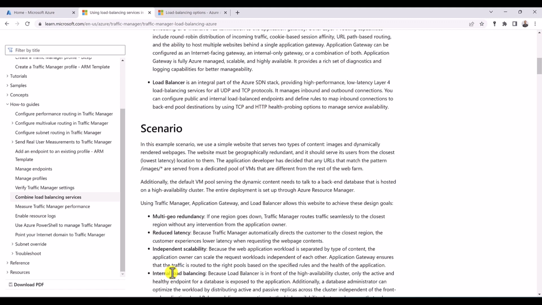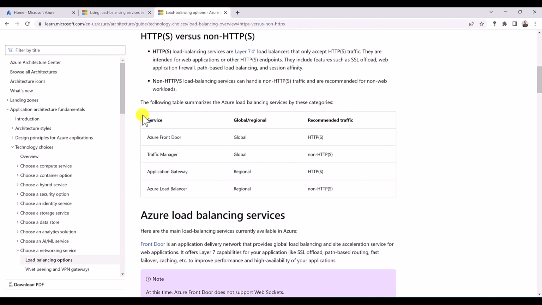So this is the challenge that we want to solve, and we want to use different Azure load balancing services to address all of these problems in different areas. The first thing I want you to look at is this comparison table between different Azure load balancing services across two dimensions. The first dimension is the geography, whether it's a global or regional coverage. And the second dimension is the traffic, whether it supports HTTP, HTTPS, or non-HTTP traffic.